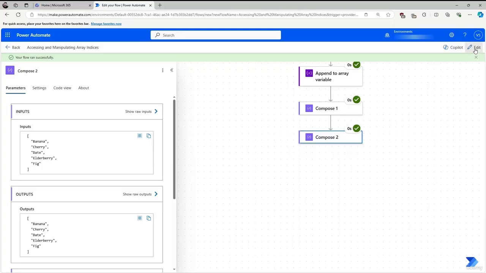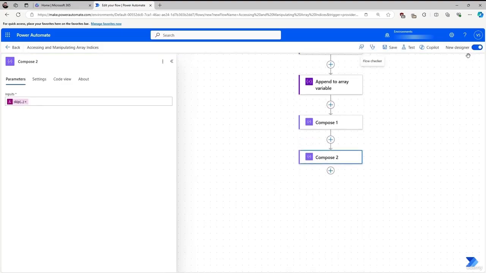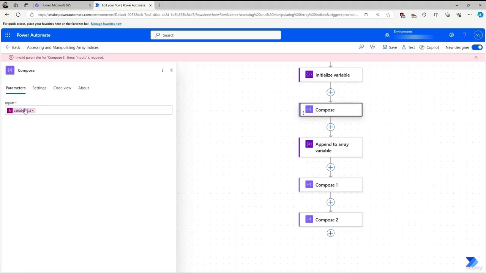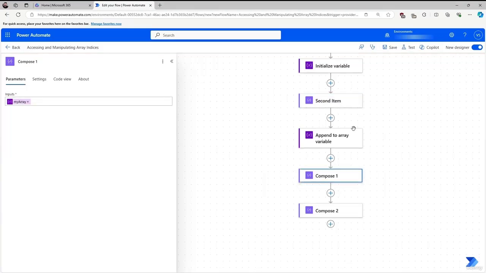When building flows in Power Automate, it's considered a best practice to rename compose actions with descriptive names to make the flow more readable and easier to understand, especially when reviewing or sharing it with others. In this case, we renamed the following compose actions. Second item. This compose action is used to extract the second item from a collection or an array, allowing direct access to that specific item without needing to iterate through the entire dataset.